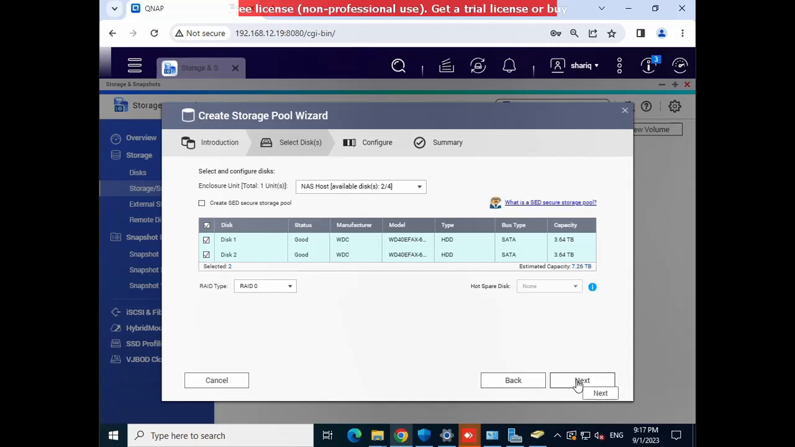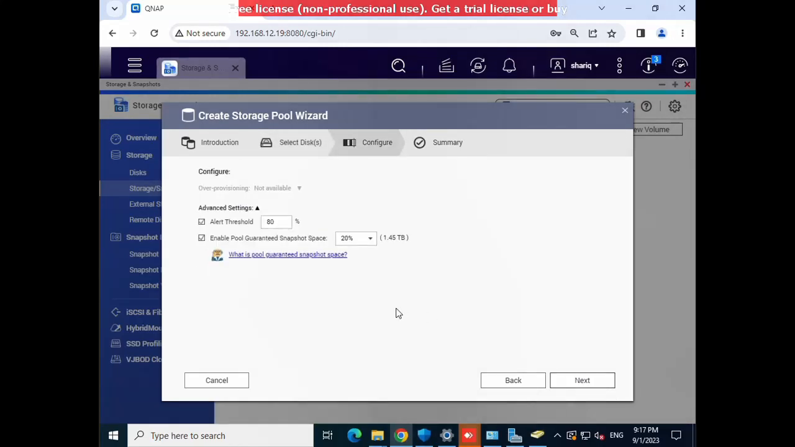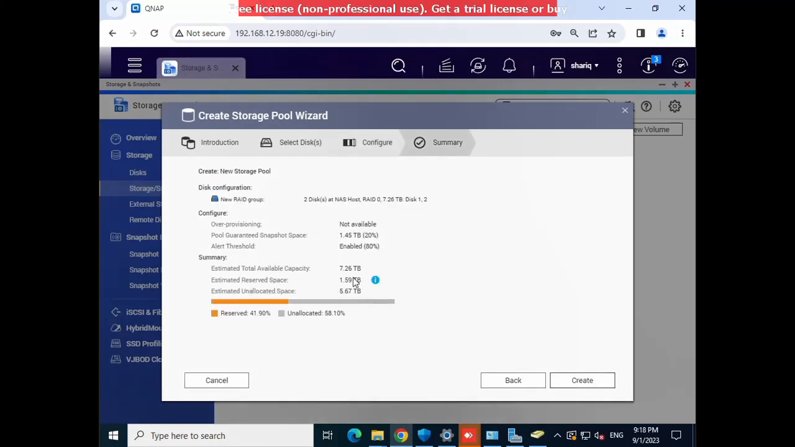Now I am going to configure my hard disks. Just click on next. Once you click on next, after the threshold, it will reserve snapshot space of 1.45 TB. Once there is any kind of issue on my hard disk, I can change and reconfigure. There will be a data loss prevention policy applied. Just click on next, and this is the estimated total capacity and this is the reserved snapshot space, and I am getting this complete storage point.